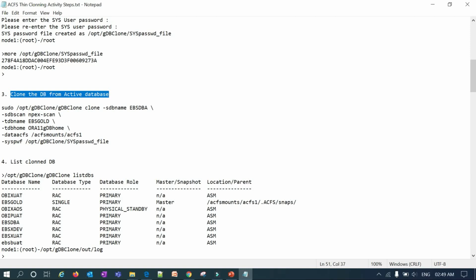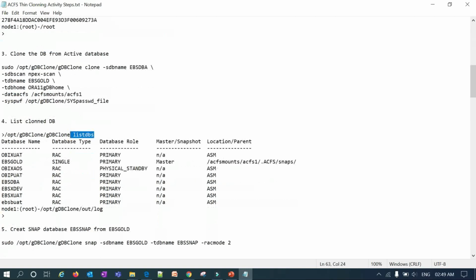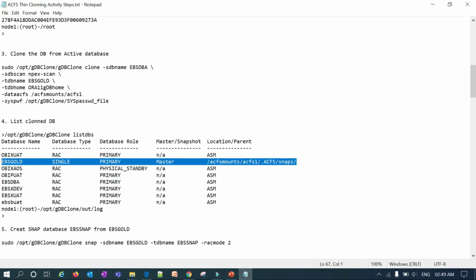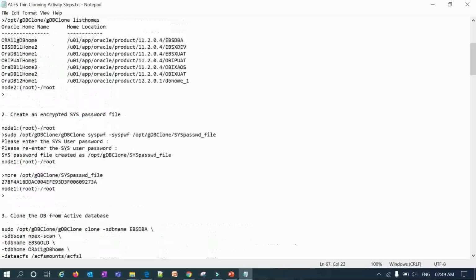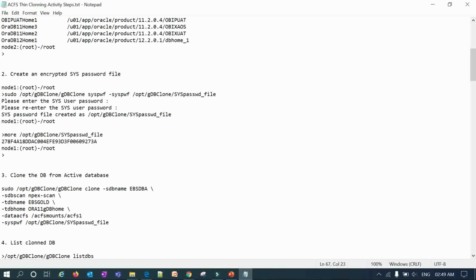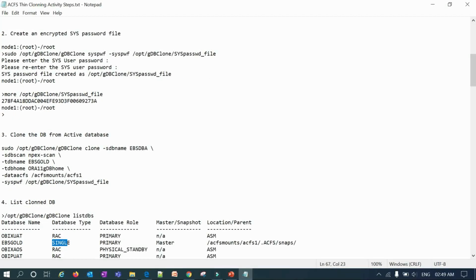Now you can see here gdbclone listdbs. If you do listdbs, it will list all your databases. You can see this particular location or parent, it's SFS, SFS1, SFS snapshot, and this is going to be my master database. You can see I created this one as a single node. I have not passed anything here while creating this one. I have not mentioned anything for RAC mode.